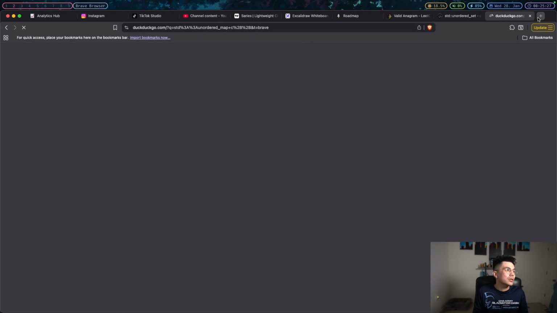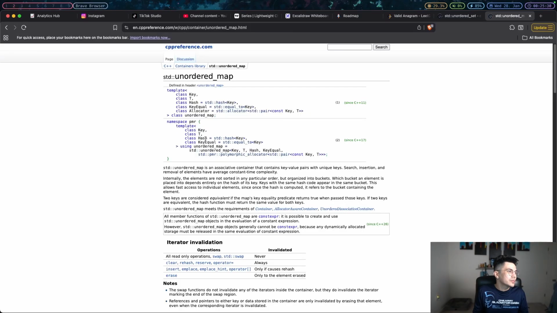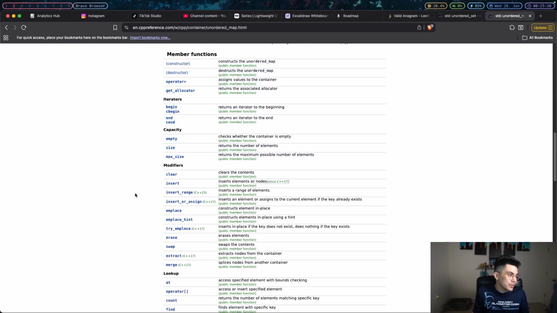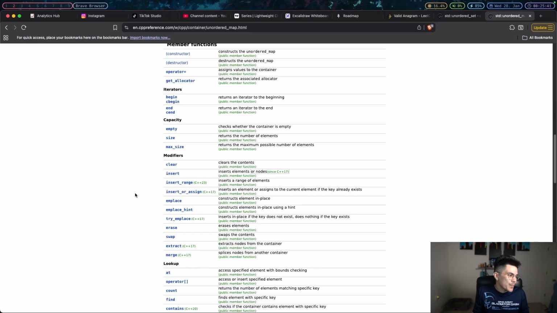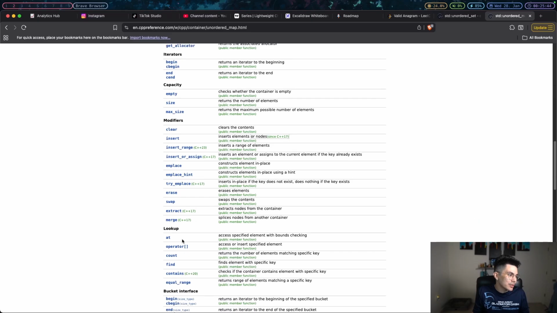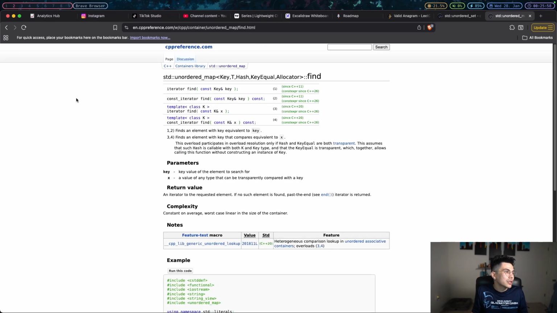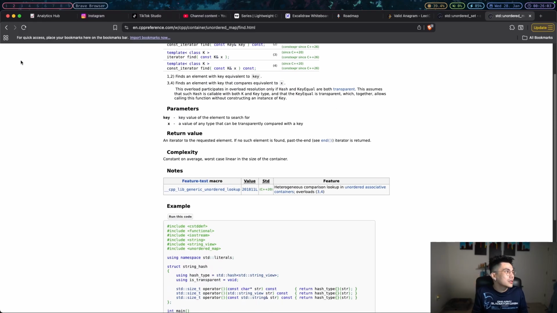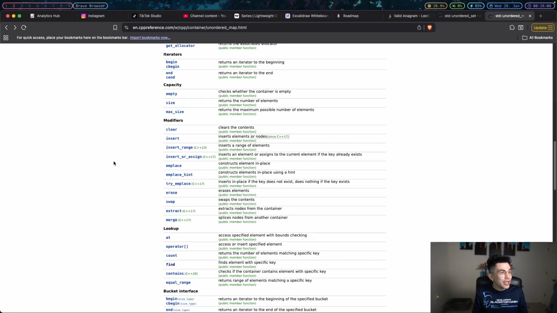This is where I'm going to need to look up the methods in the C++ reference. So we have insert, which is fine. Don't really need that right now. I guess we can still use contains. Interesting. I usually use find, and it gives me the iterator, and I don't do the end. But I like contains better.